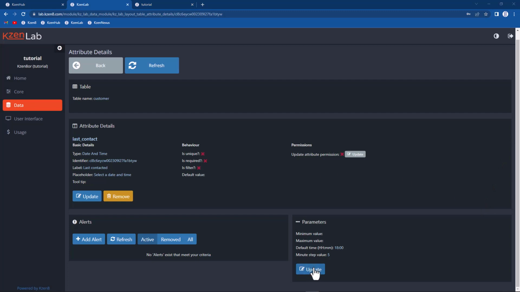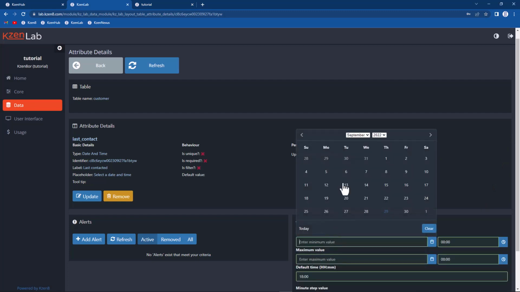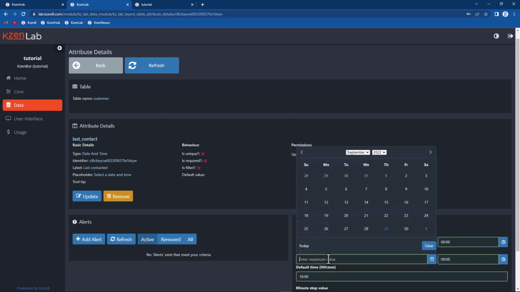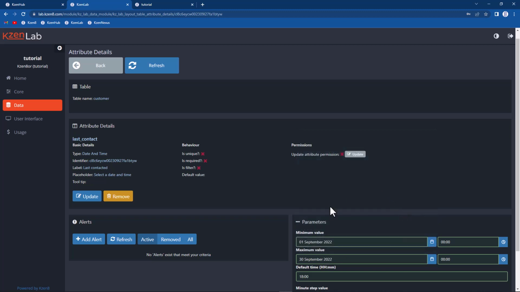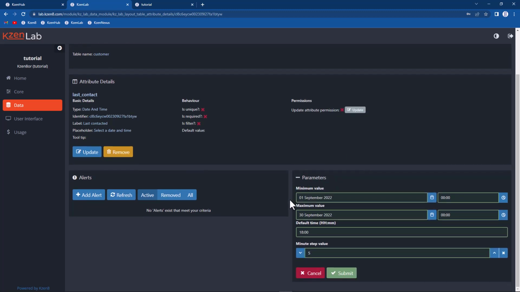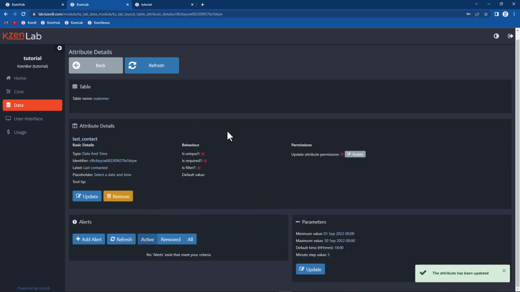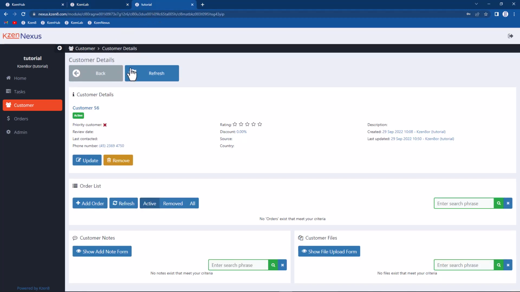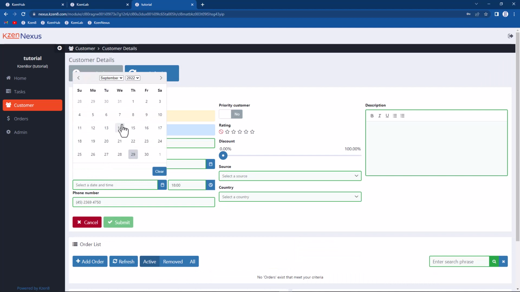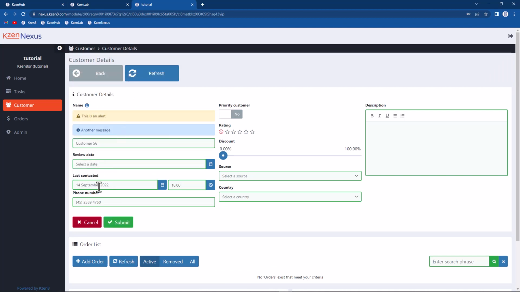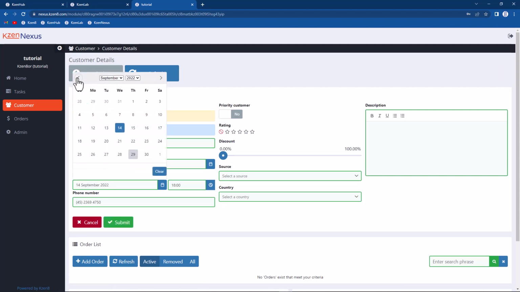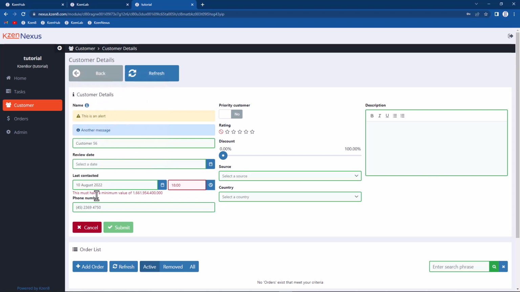If we play around with the minimum value and maximum value, we could set this, for example, to the 1st of September and perhaps the end of September. So this is basically saying you can only pick a date time value within September. I don't know why you'd want to do that, but you might want to. So if I submit that, and I now run this application again and refresh it, now if I pick a time in September, all good. But if I try and pick a time in, say, August, I'm going to get this nasty message.